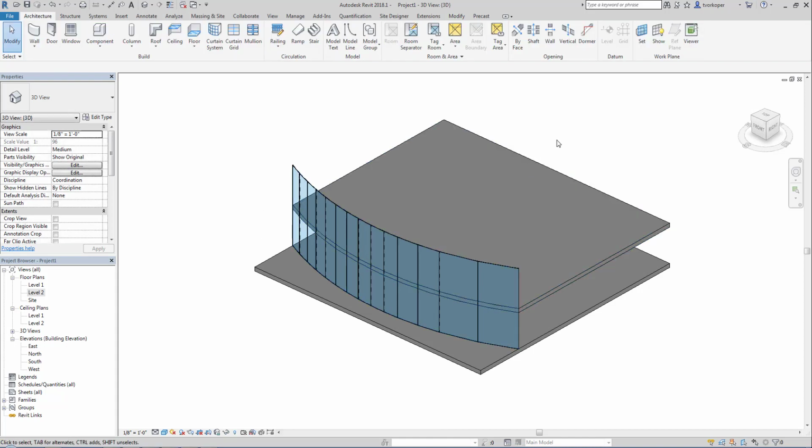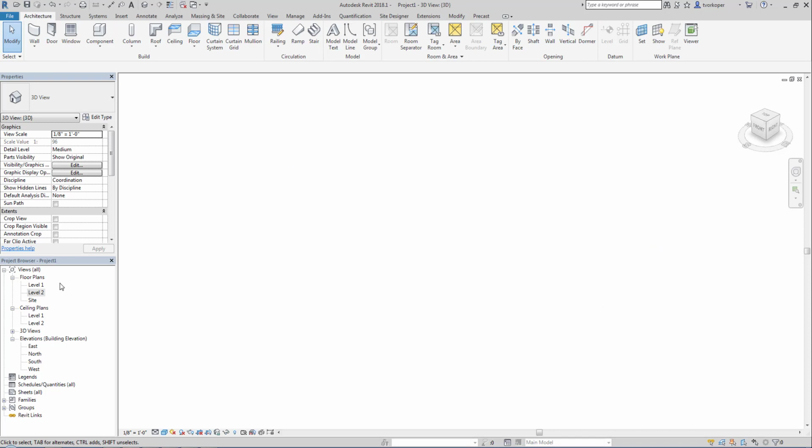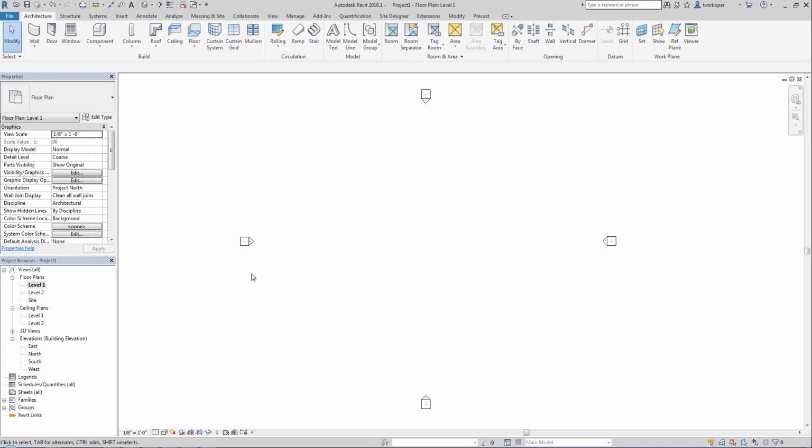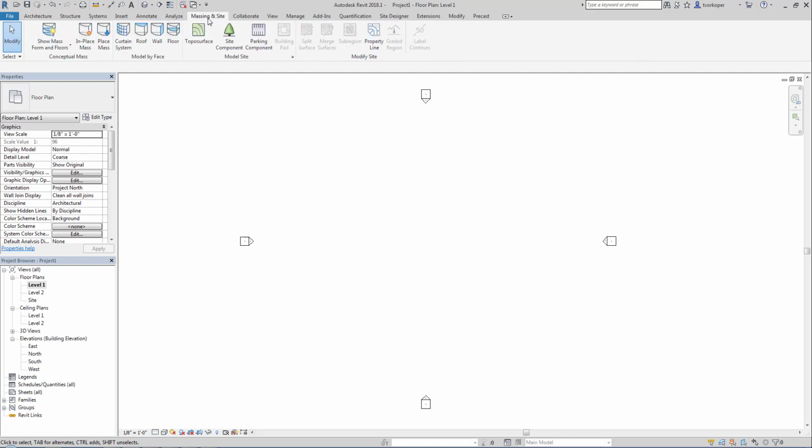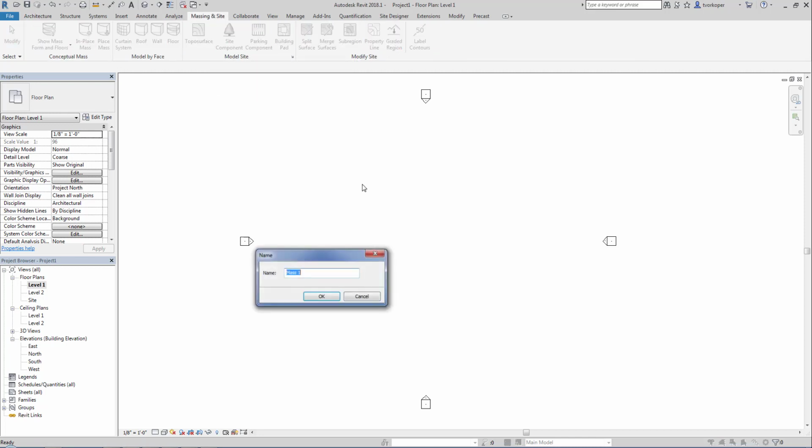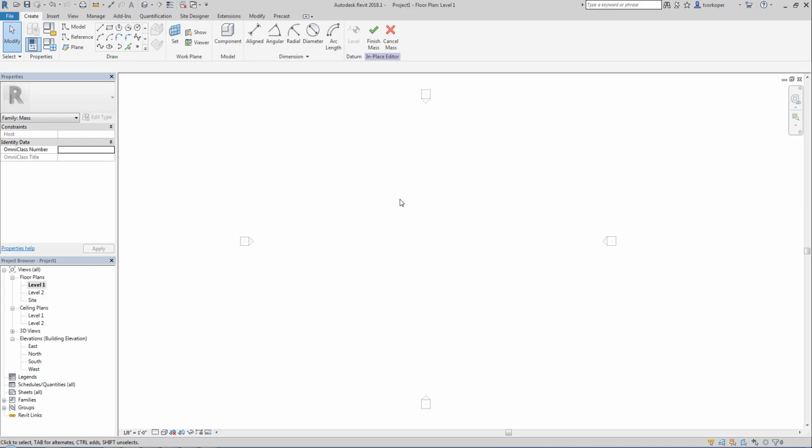And the last way to create a curtain wall is by face. This we'll learn a little bit more when we learn about massing. But let's create a mass quickly and show you what a curtain wall by face is.